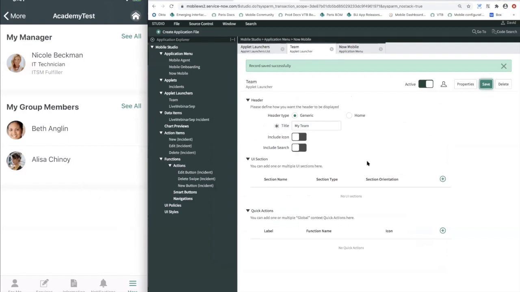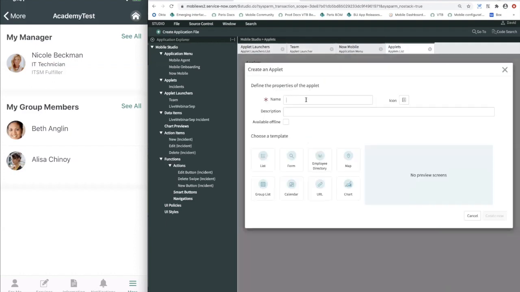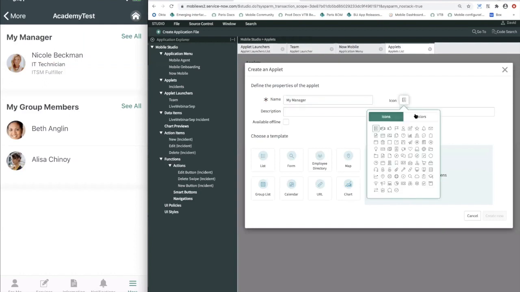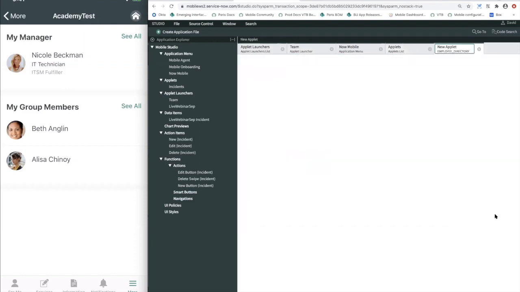So the first thing I'm actually going to build out is this first applet that shows me my manager. Okay, so with any applet that you create, we're going to launch this new record for applets. And then I'm going to name this my manager. I can give it an icon and color. And then we'll select the employee directory applet template. And then we'll click create new.